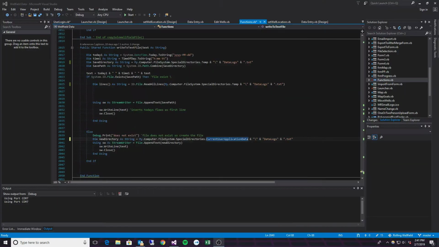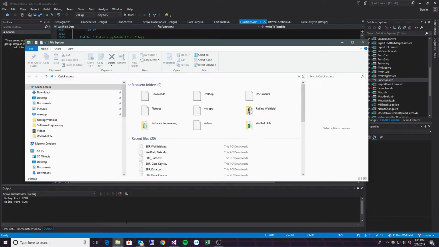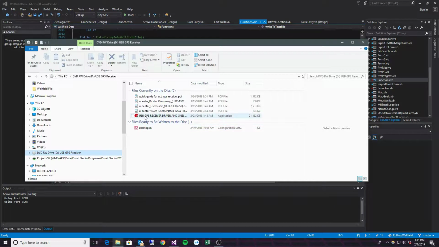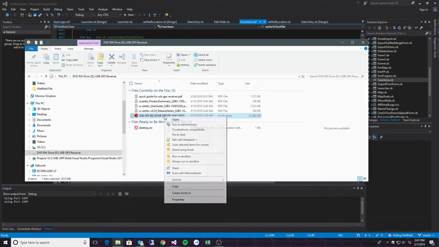Okay guys, so I just put in my CD into my computer. So now I'm going to go to the File Explorer and click on DVD RW drive. And then you're going to right click this guy, USB GPS receiver, driver and GNSS. Right click him and then run it as an administrator.